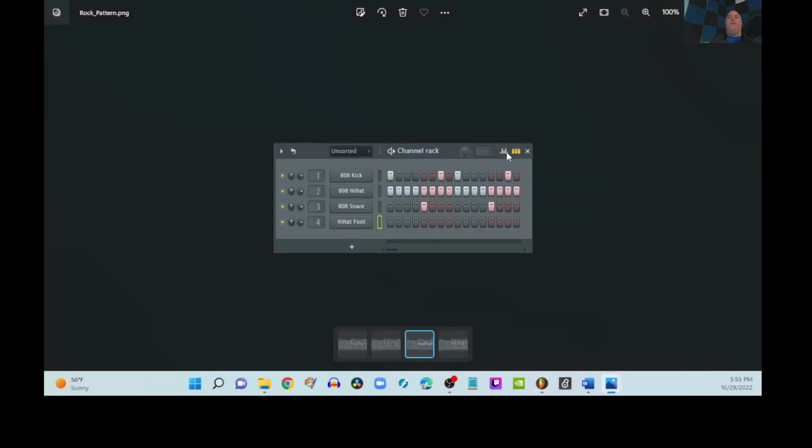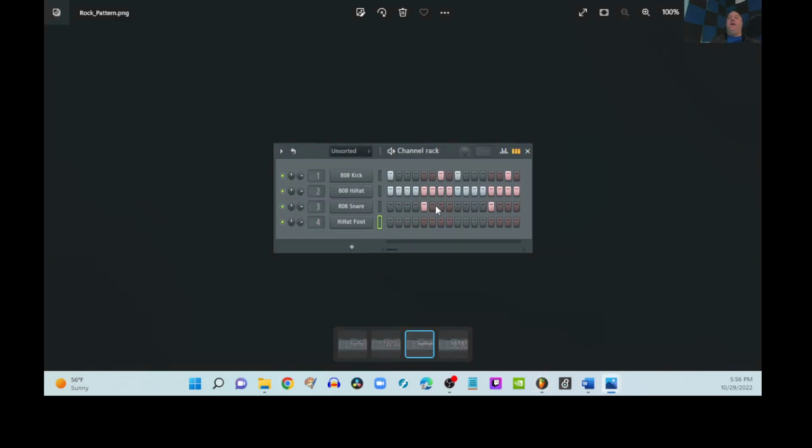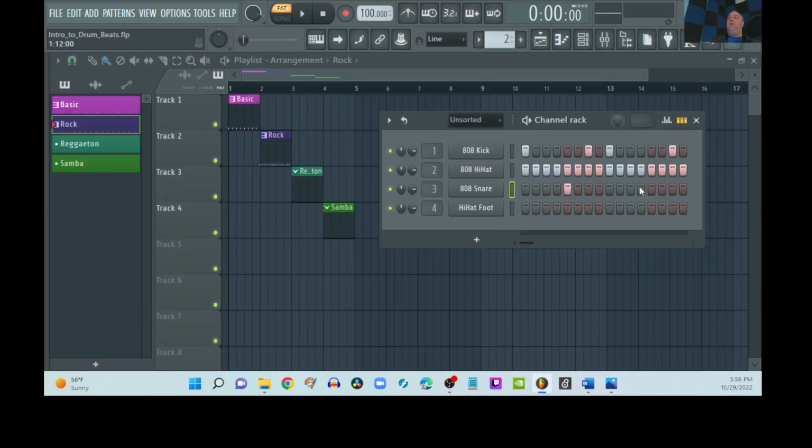Let's look at the hi-hat. Real easy. It's every single one. So let's just do it where we click and hold and swipe across. And the snare, it's the same thing, beats 2 and 4, the first one of the 2 pink ones. So beat 2 and beat 4. And now our rock pattern is done.